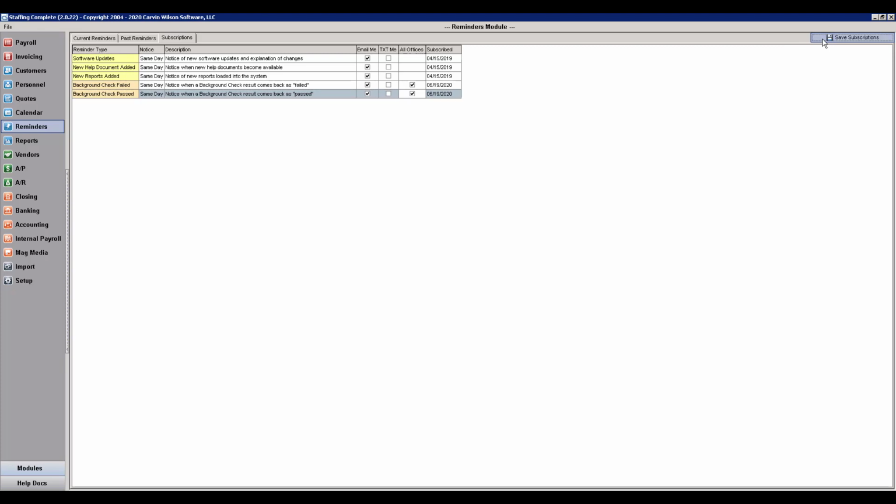Please note, if using the Email Me feature, the user profile must have an email address entered in the Setup module underneath the User tab, the General subtab. If the profile does not have an email address entered, the software will not let the box next to Email Me be checked. Additionally, the Text Me feature will only work if this option has been purchased through Carvin software.